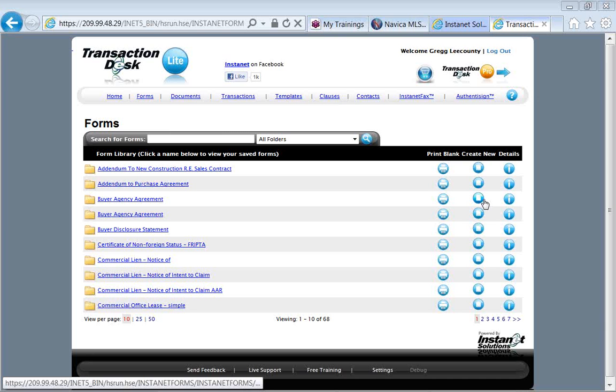We think working with transaction files is more essential than working from the Forms library view one form at a time, because TransactionDesk allows you to replace manila folders, and folders are filled with forms and documents and transaction content, and that's what we really want to focus on.